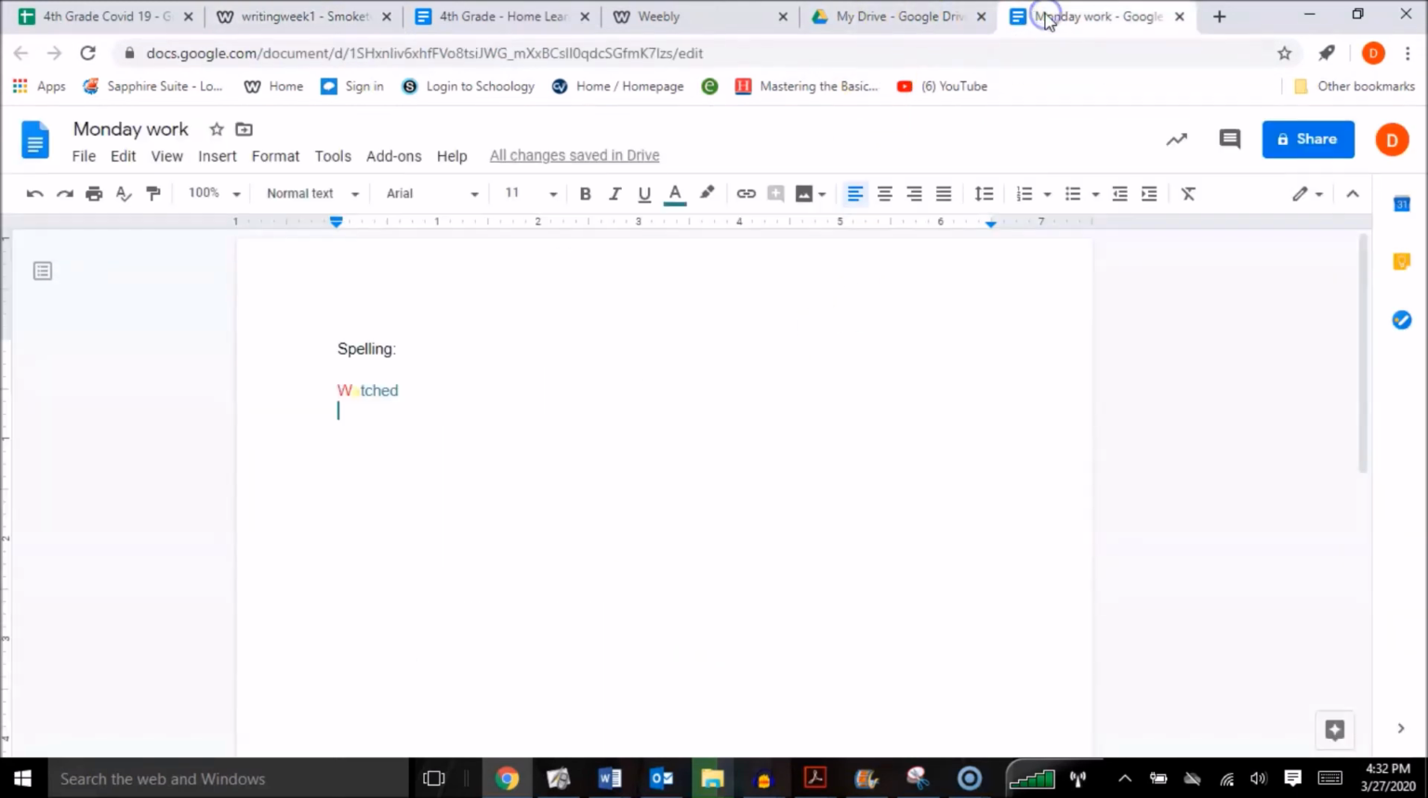Go back to your Monday work in your Google Doc, call this one Science, indent because it's a paragraph, 5 sentences. If I created a planet, it would be called Panzoom.